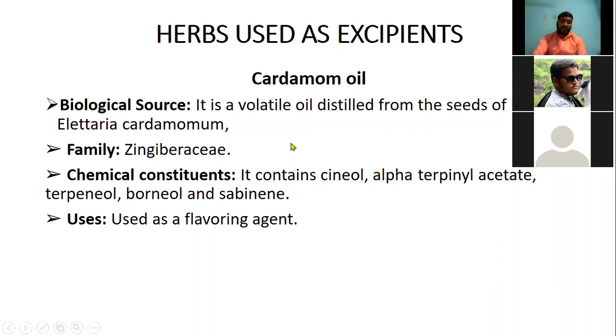Then another example is cardamom oil. Biological source: it is a volatile oil distilled from the seeds of Elettaria cardamomum, which belongs to family Zingiberaceae. The chemical constituents are cineole, alpha terpinyl acetate, terpineol, borneol, and sabinene. These are present in cardamom oil, and it is used as a flavoring agent.